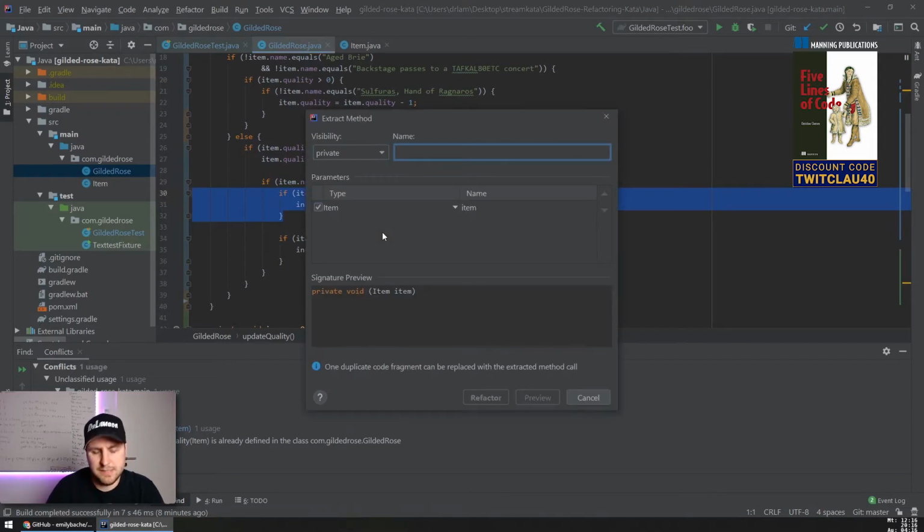So we could extract this to be increase quality if far from expire, far from expiring.